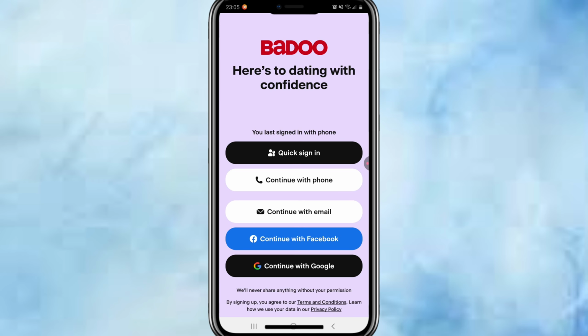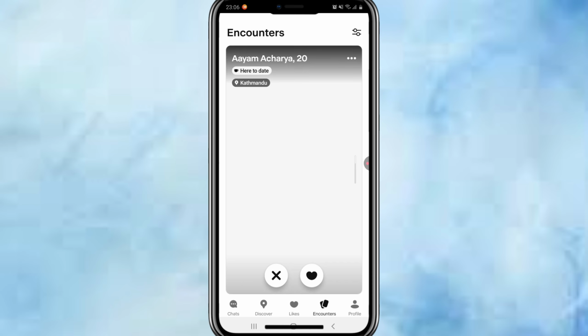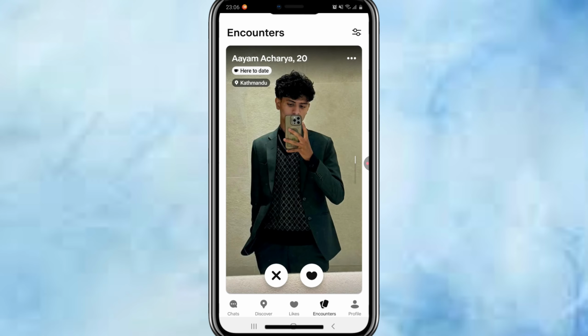If you are continuing with Google, tap on it. Tap your Gmail account and you will enter directly into your Badoo account. Your Badoo account is now linked.